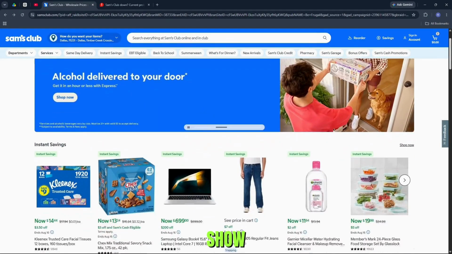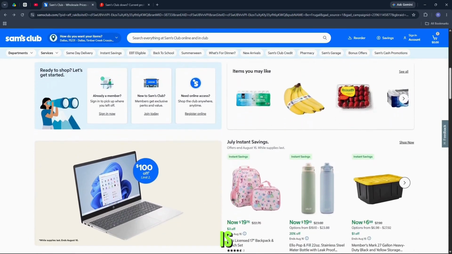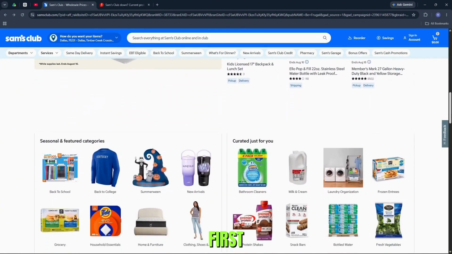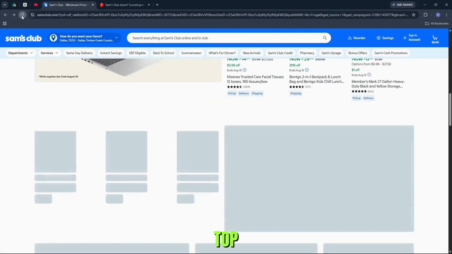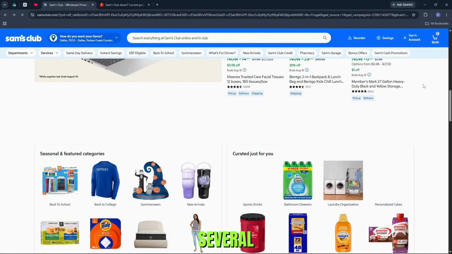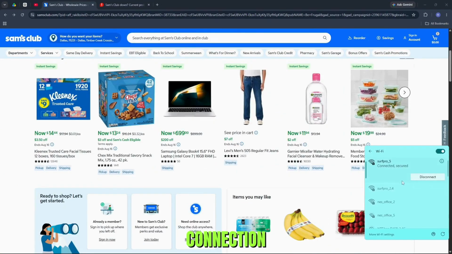In this guide, I'm going to show you guys how to check whether Sam's Club website is down or not and solutions for it. First, refresh or reload the page. For that, click on this icon given at the top left. Click on this icon several times. Now check your internet connection.